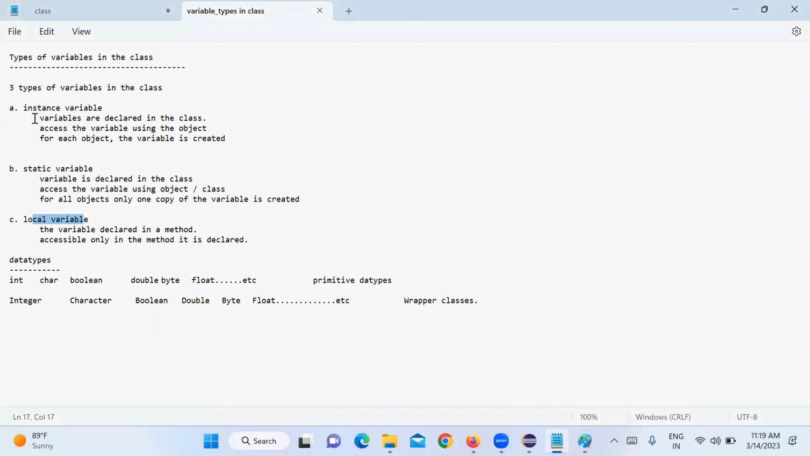What are instance variables? Variables declared in the class, accessed using an object. For each object, the variable is created. A static variable is declared in the class and is accessible using an object or the class. For all objects, only one copy of the variable is created. A local variable is declared in a method and is accessible only in the same method where it is declared. There are three types of variables.